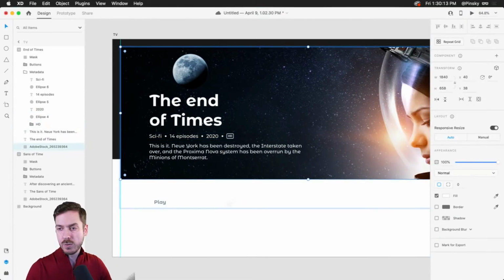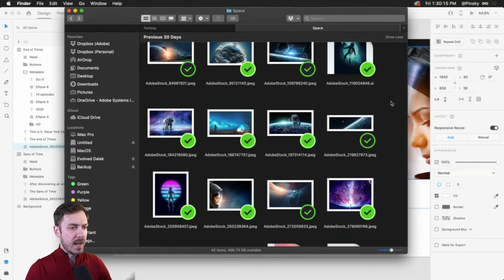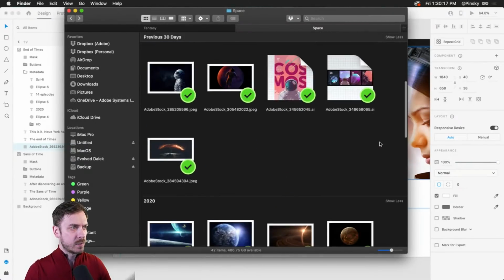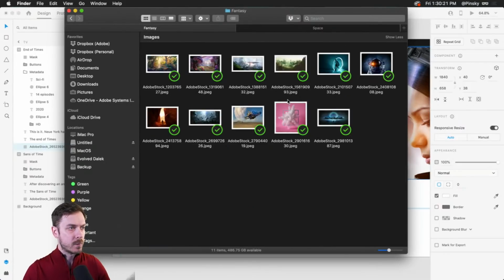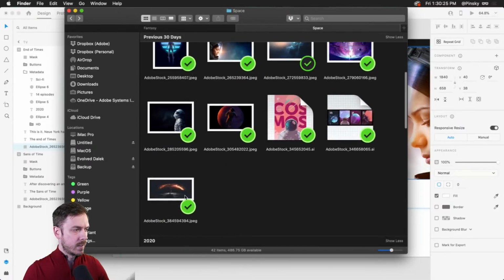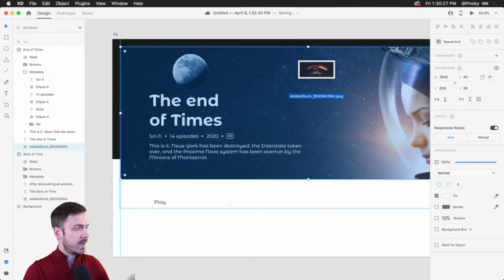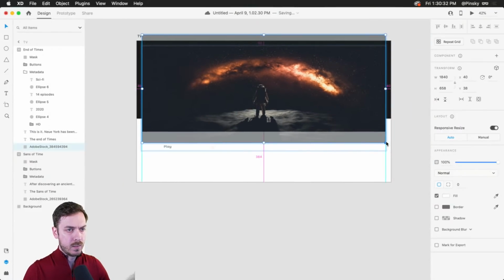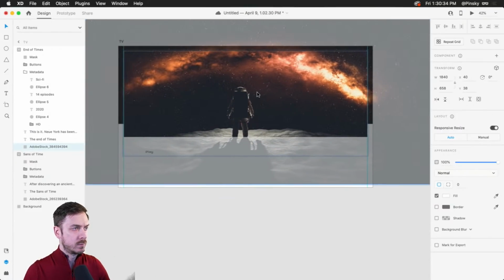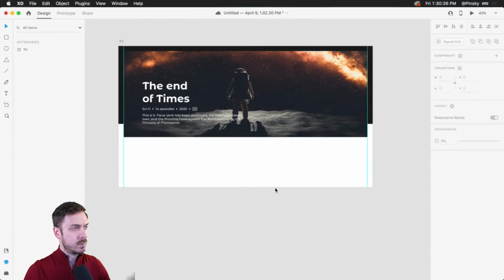So I'm going to dive into Finder one more time. And let's see. We've got some great looking images here. We've got some fantasy images here. What image looks good that we can use? This one looks pretty fancy. And boop. Bam. All right. View. All right. That looks pretty good.